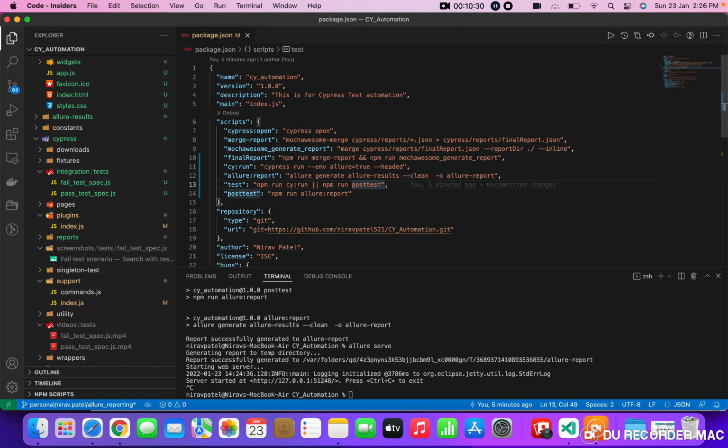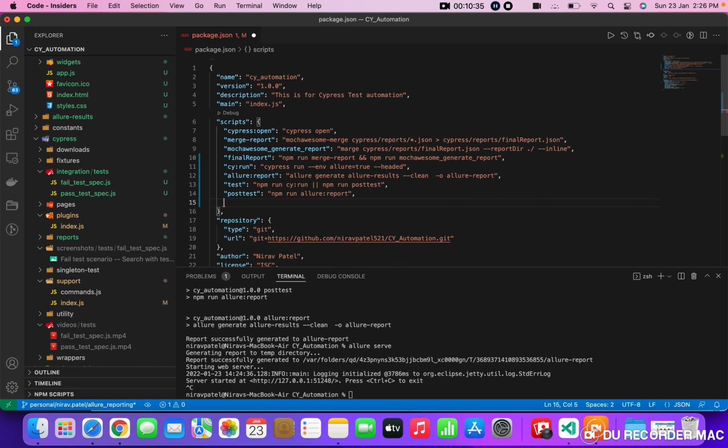Let me add one more command, launch report, and this will be allure serve, and I'll append this inside this one and npm run launch report. So what exactly will it do? Once the execution is done and the report is generated, it will automatically launch this report with this domain, 127.0.0.1. This domain will be launched automatically.